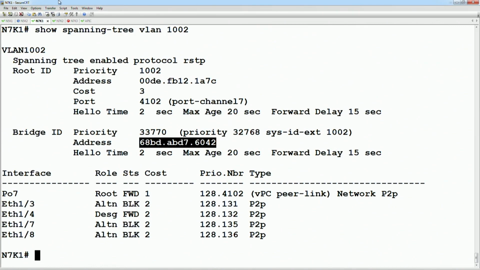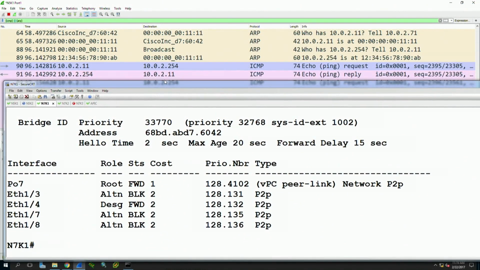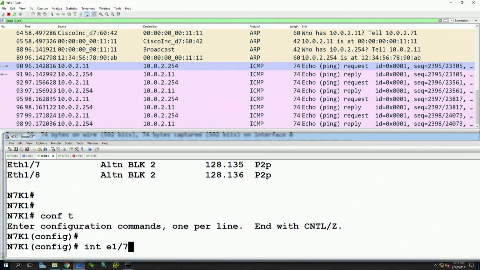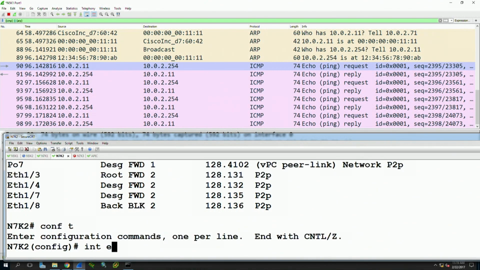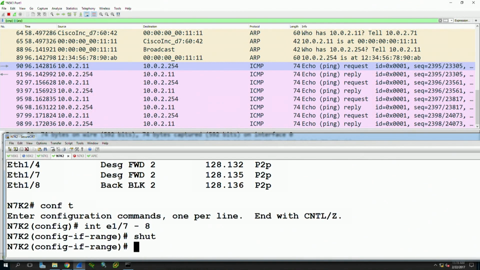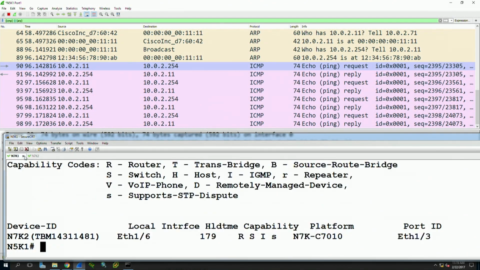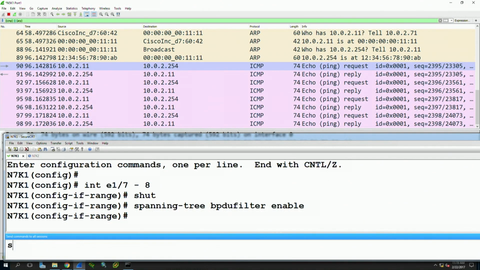Okay, not necessarily turn it off globally, but we're going to turn it off at the port level. So what we're going to do here is to go to interface E1/7 to 8. We're going to shut the ports down first. Okay, on both switches. Shut. Then we're going to filter out spanning tree. We'll say spanning-tree bpdufilter enable. And spanning-tree port type edge trunk.